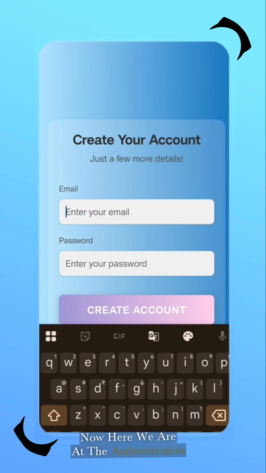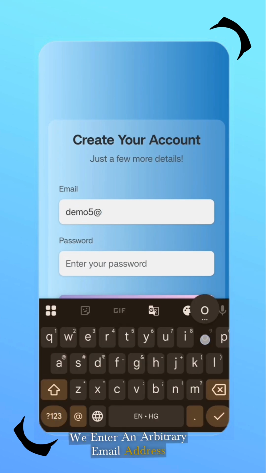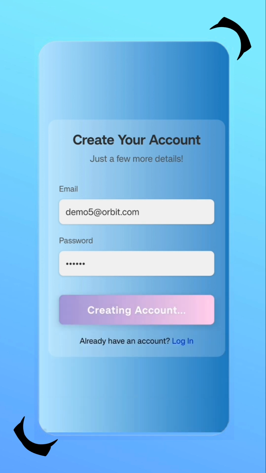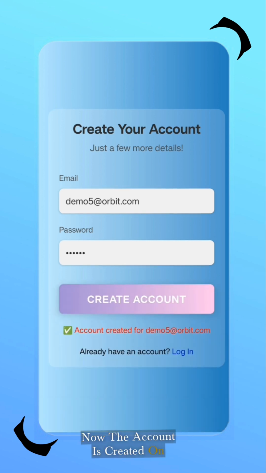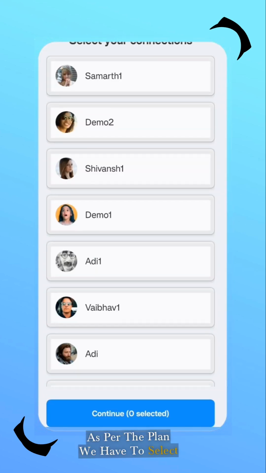Now here we are at the authentication sign-up page. We enter an arbitrary email address, demo5@orbit.com for example, and an arbitrary password. Let's say 123456. Now we create the account by clicking the purple button. Now the account is created on Firebase, so we move ahead. As per the plan, we have to select N closest connections.